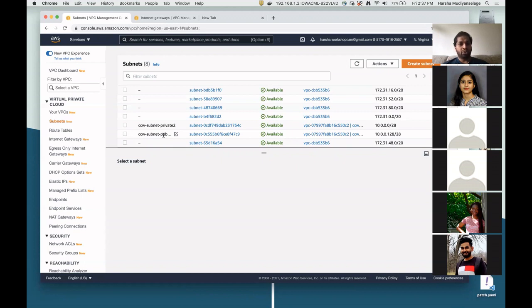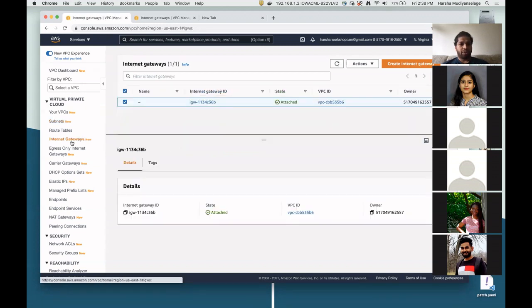The next step was to detach our internet gateway from the default VPC and attach that to the custom VPC. As I told you the other day, the internet gateway helps us route traffic between the internet and our internal network. Currently it supports our default VPC, default network, but we want to detach that. It is currently connected to the default one.